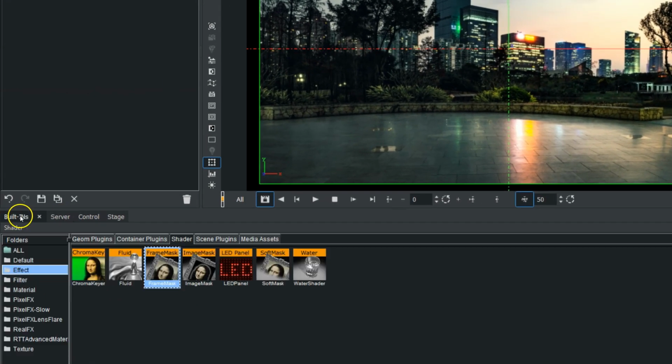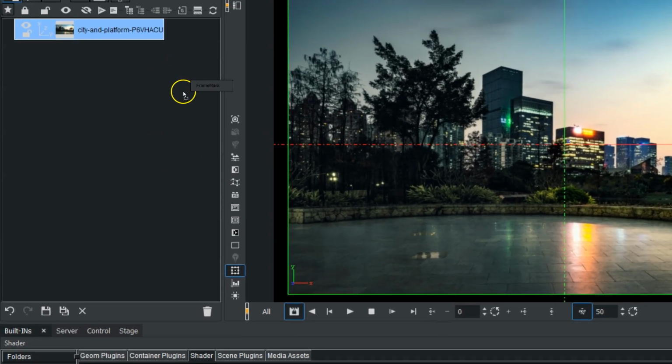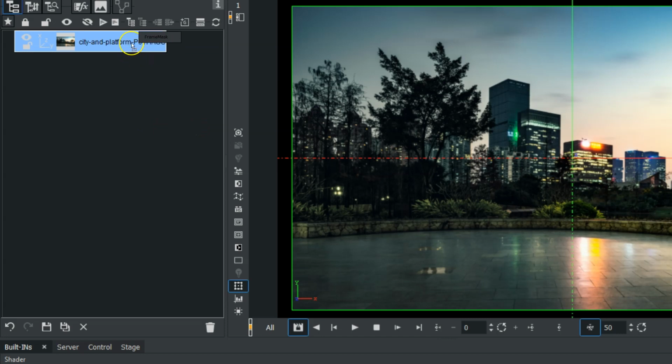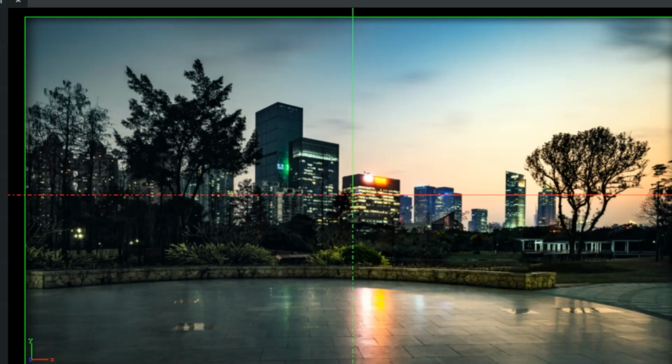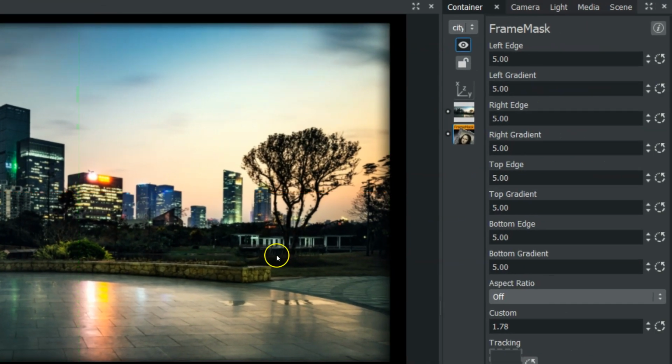We'll go back into our built-ins. Within our shader tab and the effect folder, we have this frame mask. And as I said, it's one way that we can use it to mask out something within our scene. To use it, we just drag it onto the container that we want to mask out, and we can click on the frame mask icon to go into its editor here. I'm going to turn the bounding box off for a second.